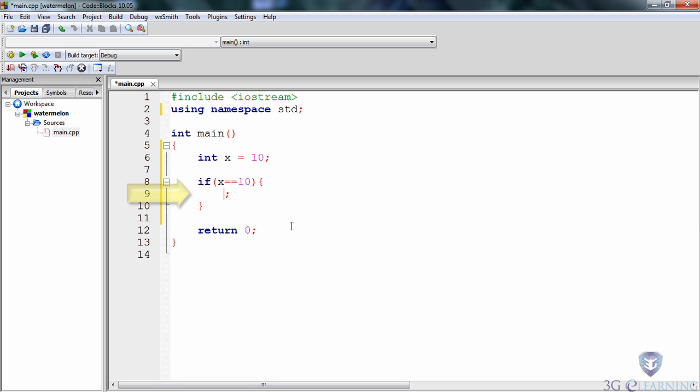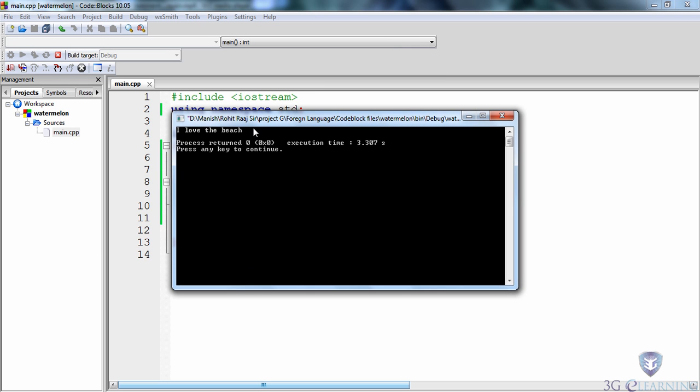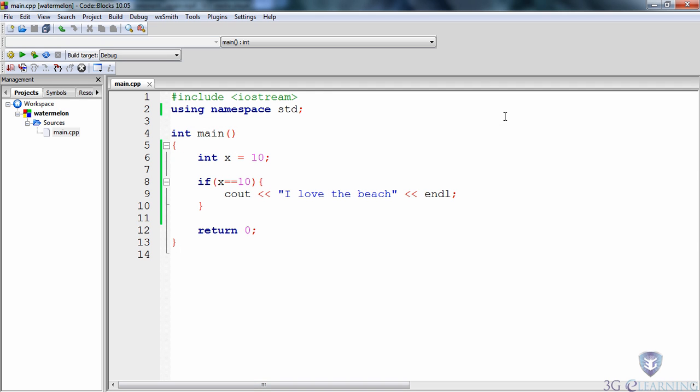So we can try it. Let's type cout I love the beach. Then let's build and run it and see if the program works. Yes, it does. I love the beach is on the screen. Why did it work? Well, we had a variable x which was equal to 10. We told it that if x is equal to 10, then print this on the screen. It was, so it printed it.